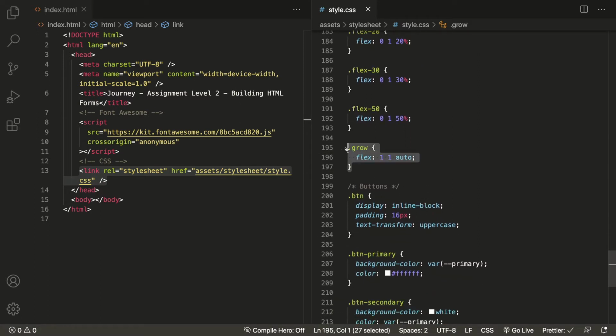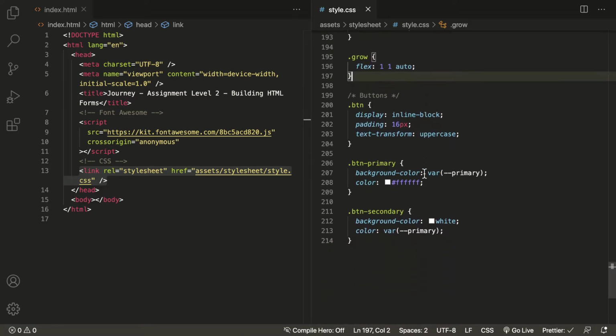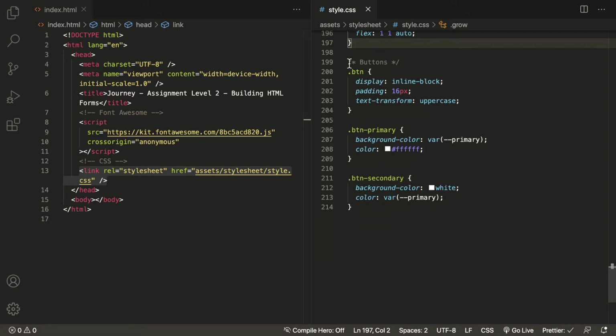And at the end of the flex, here I have taken one grow class. So if we apply this grow class to any element inside a flex container, each and every item will grow equally. And at the end here we have our buttons.